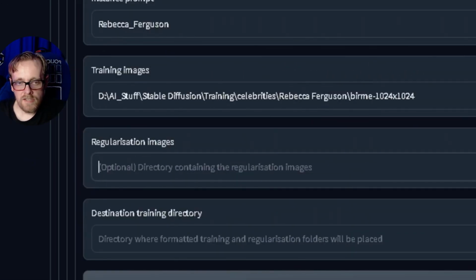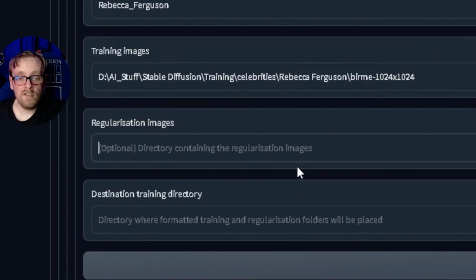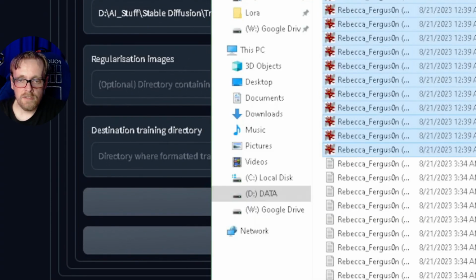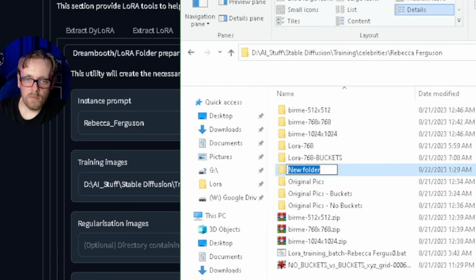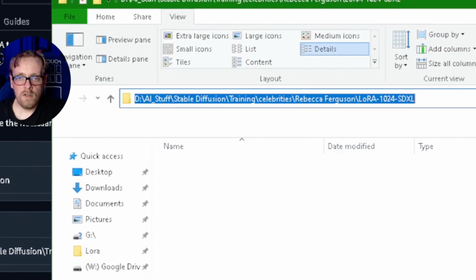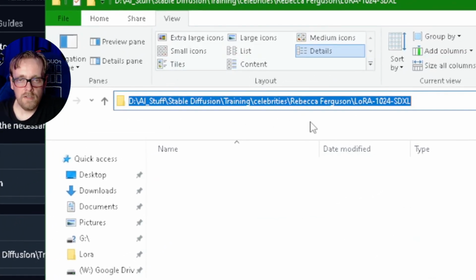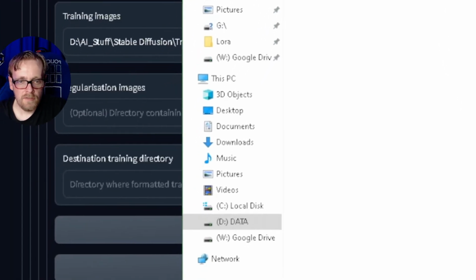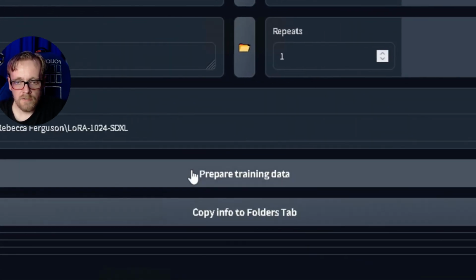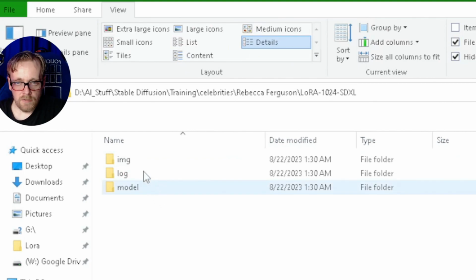Regularization data, I'm going to leave that alone because I don't want it to duplicate all those gigs and gigs of 5,000 images we made. Destination training directory, I'm going to create a new folder with Control-Shift-N and type LORA-1024-SDXL. Press enter twice so I'm in there. Alt-D to get up here in the address bar. Control-C to copy the path. Paste it over here, hit the button that says prepare training data, and it makes all these magical folders for me.